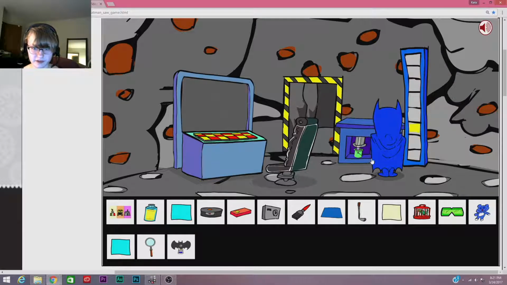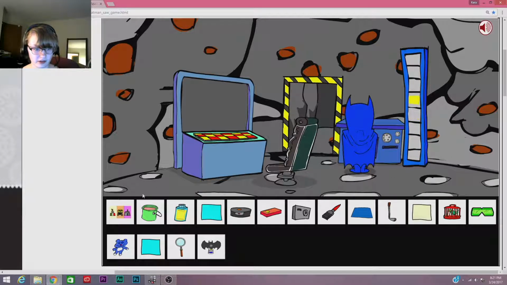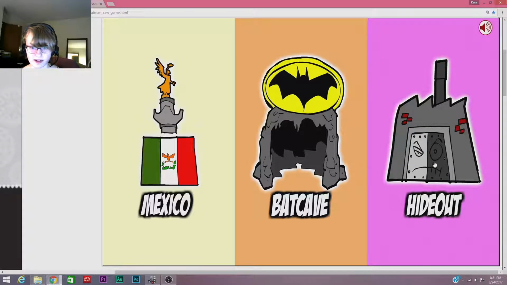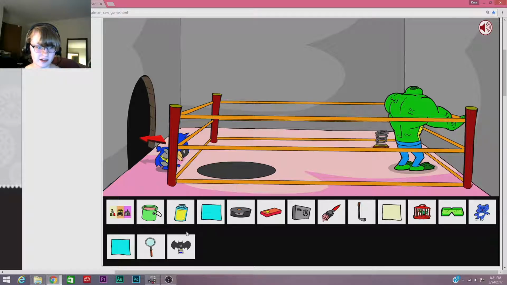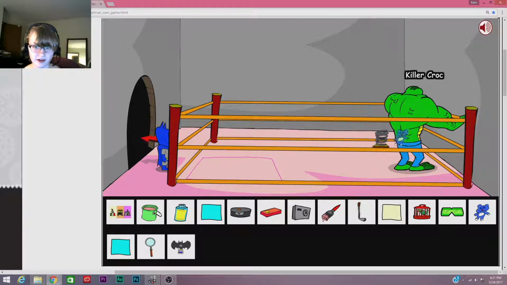In here, and now we have a can of pink paint, and we paint the blue. We put it on the paintbrush, and then we paint the blue cloth. So it's pink. Go back to the hidey hole. Now we put the pink cloth down, and we shoot the teddy bear at him.